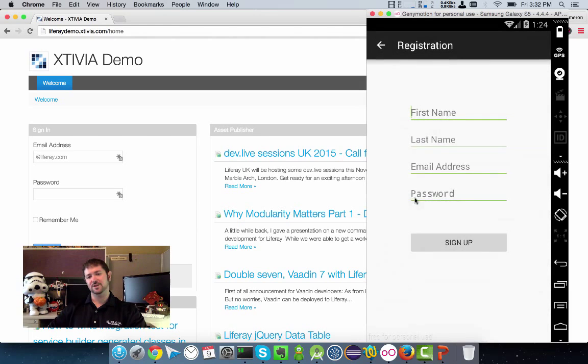The registration screen is similar. This is all a Liferay screenlet. A user can come here, they can create a new account, they can sign up.